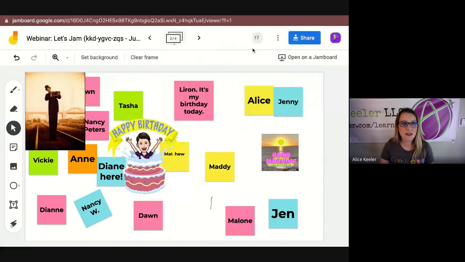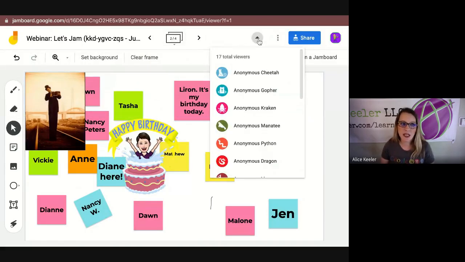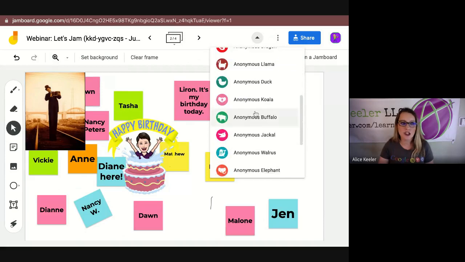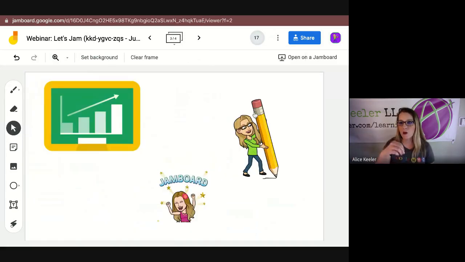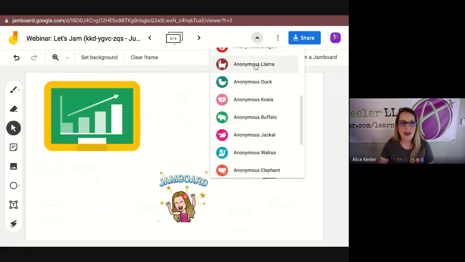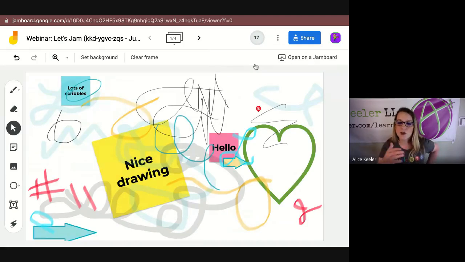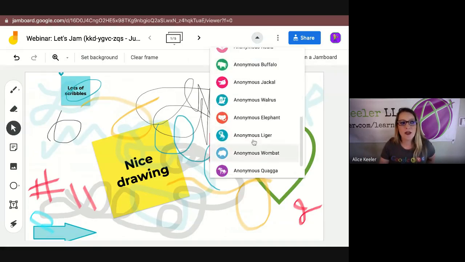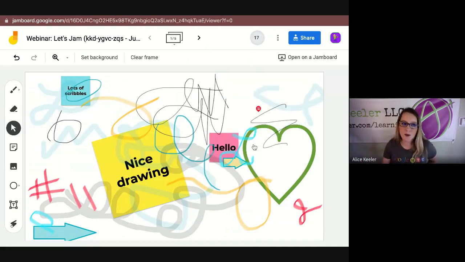You can also drag and reorder your frames up here in the frame bar. And go ahead and close this. You see that I have 17 viewers on here, and when I click on one of the viewers, it will take me to the frame that that viewer is on. So it's a great way to navigate when you are working together with students, is you find their name. Now this says Anonymous Wombat.